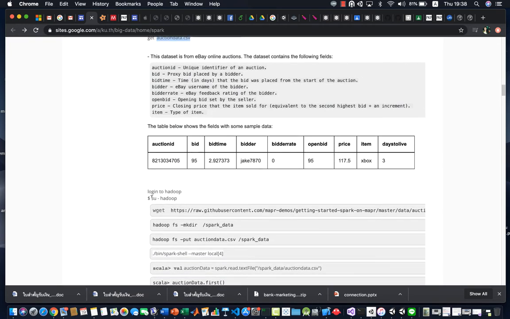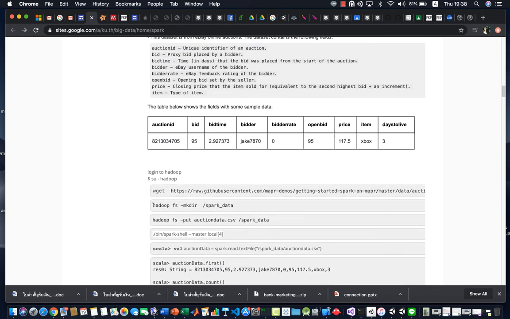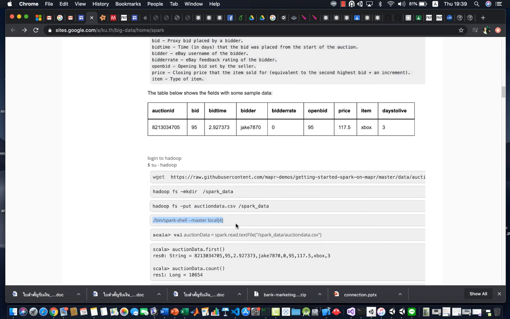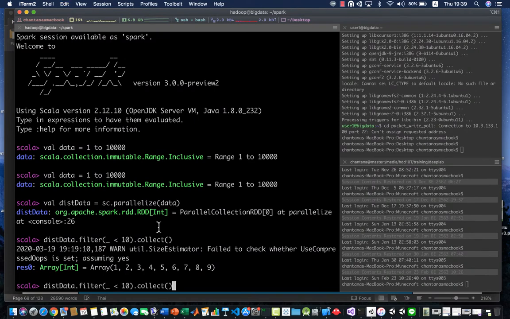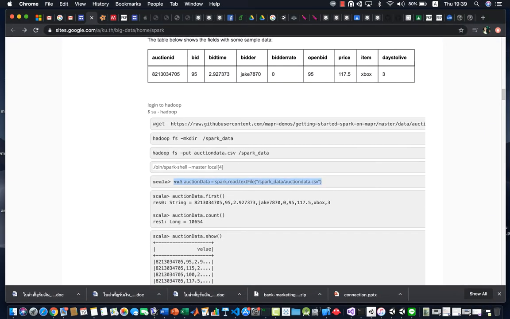So now let's get to our system. We're going to go to Hadoop, and then you can get the data set using this command. It's a data set in the GitHub. You also need to make a folder called Spark data in your HDFS, and after you obtain the auction data, we put the data on that HDFS, and then we start our Spark shell. Start off with the command for reading the text file, which is a CSV file, reading the data into the variable called auction data. Because I have done the copying and making the directory already, that is the command we are going to start off.